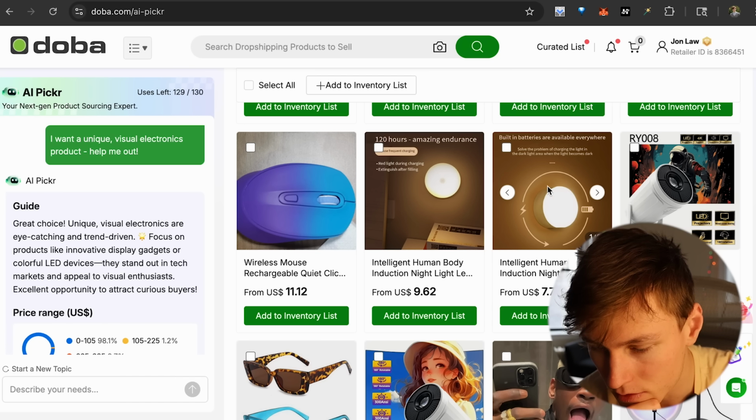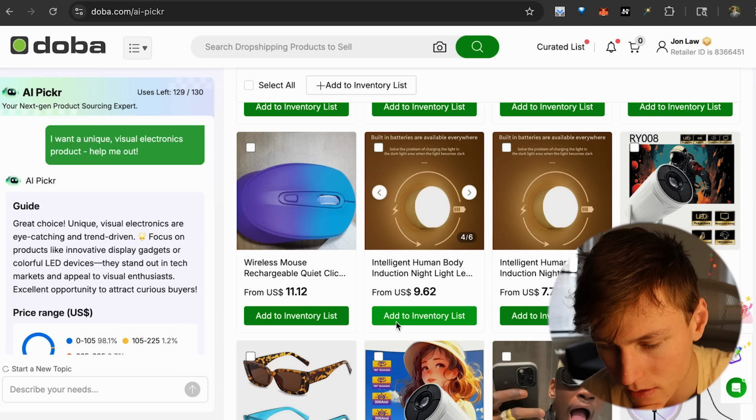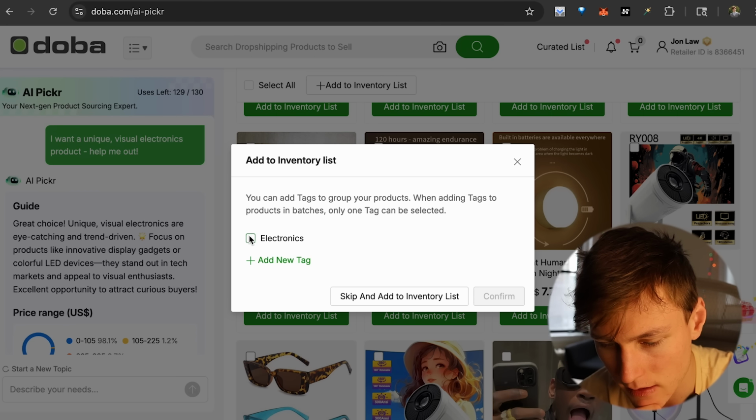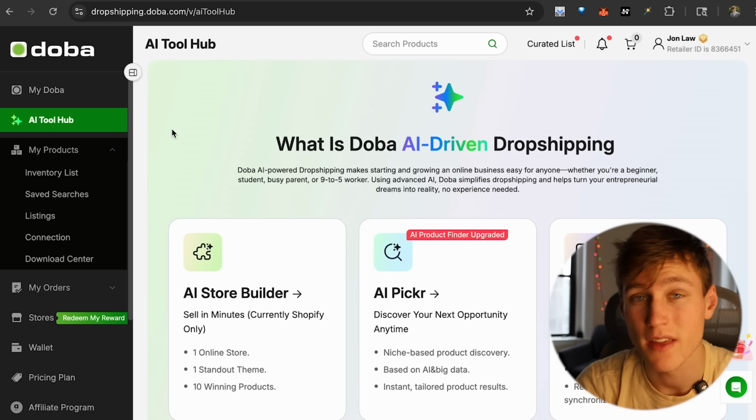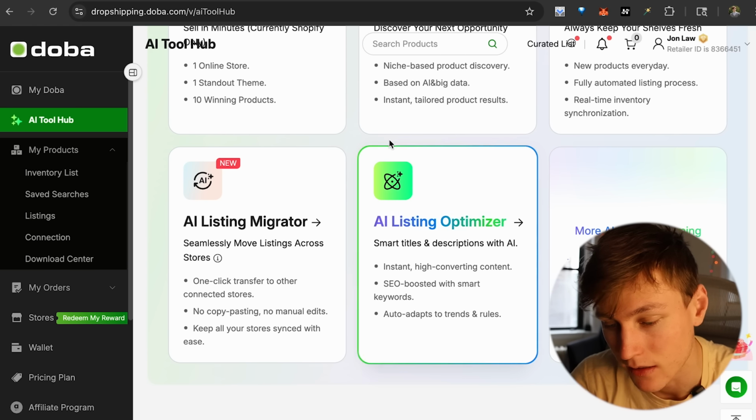So let's go ahead. Looks like this one is more expensive. Hopefully that means it's higher quality. So I'm gonna click on add to inventory list. I'll add to electronics and confirm. So that's step two. We've chosen two key products for our store. Now I've gone back to the AI tool hub, and I wanna give a shout out here to the AI listing optimizer.